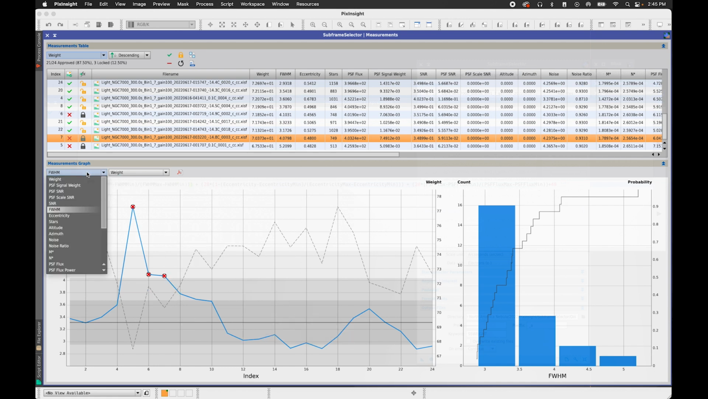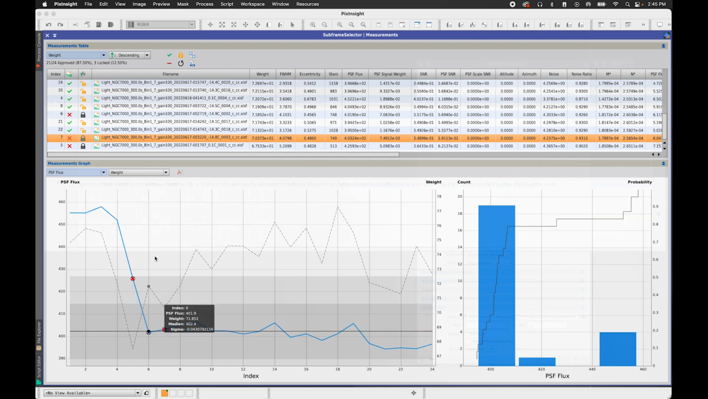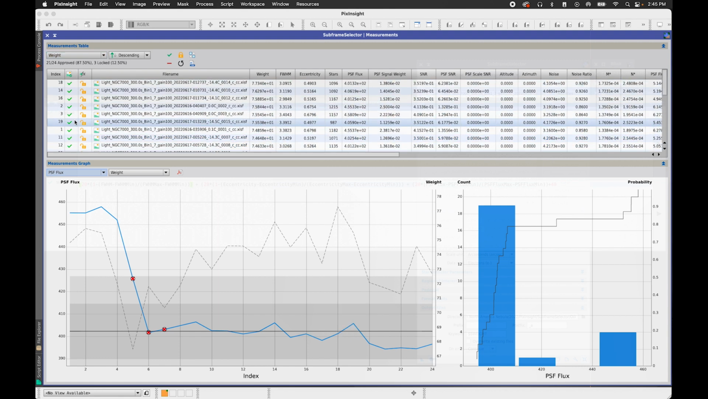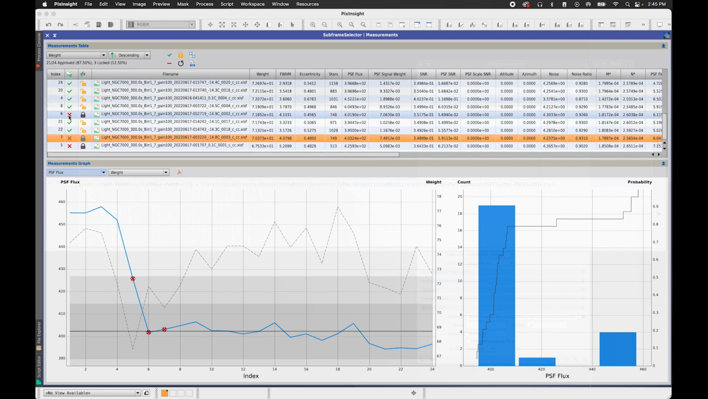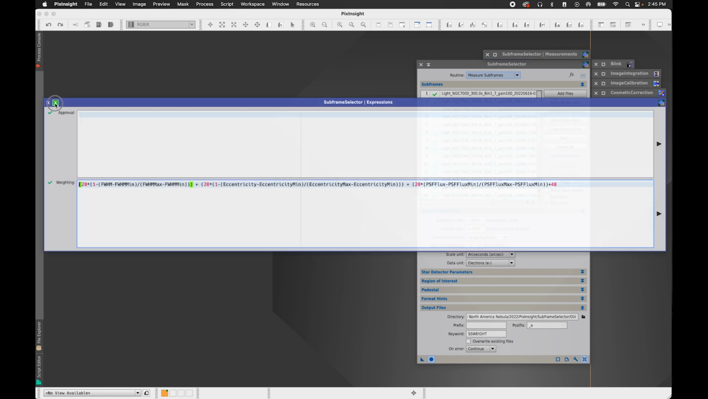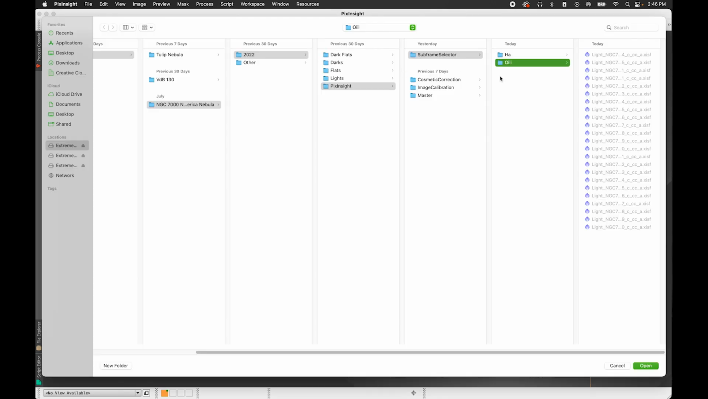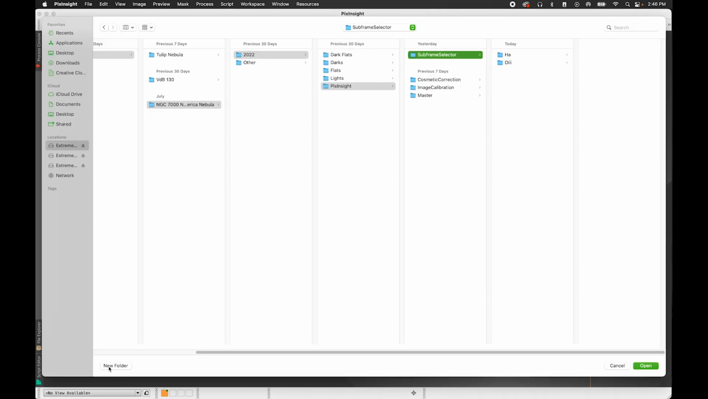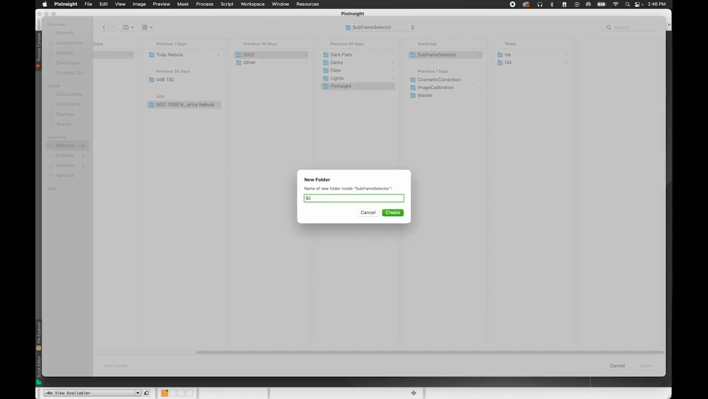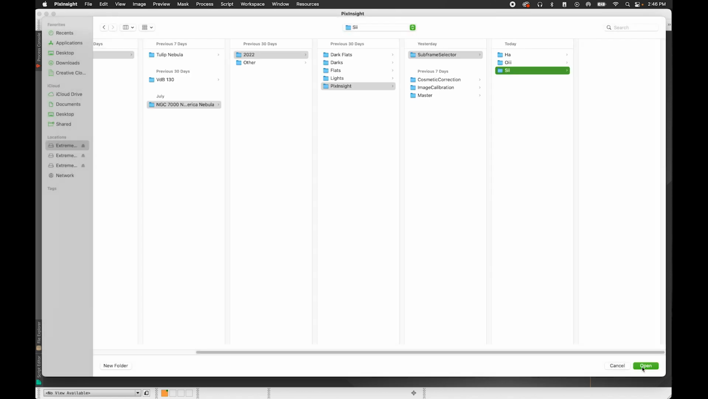So then let's change it over to PSF Flux. And for PSF Flux, it doesn't look like there are any images we need to get rid of. So I am just rejecting 3 images, index image number 6, 7, and 5. So I'm just going to minimize that for now. And I'm going to change the routine to output subframes, and then I'm going to output those approved subframes. Under the SubframeSelector folder, let's create an S2 folder, and let's output them now.